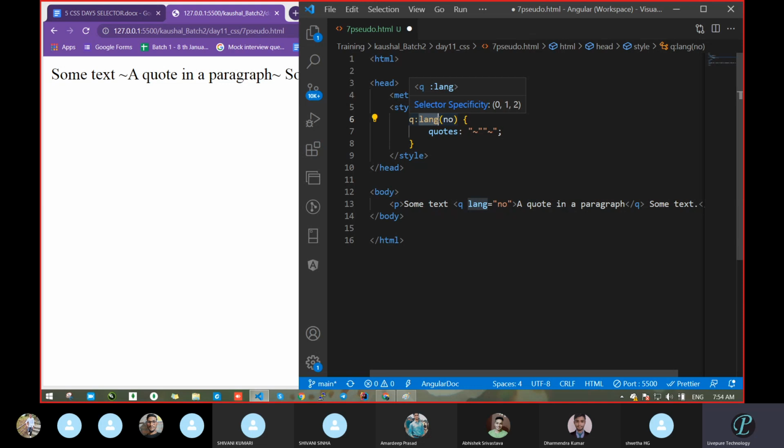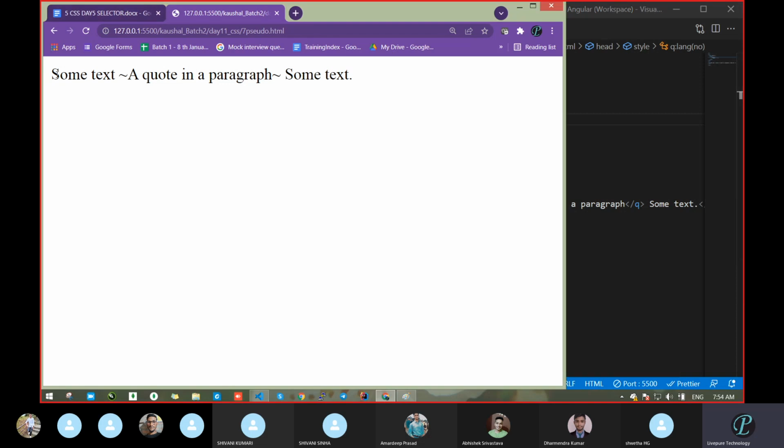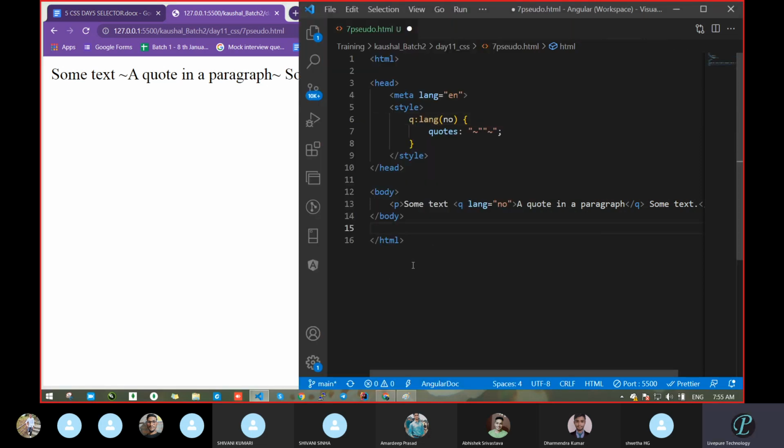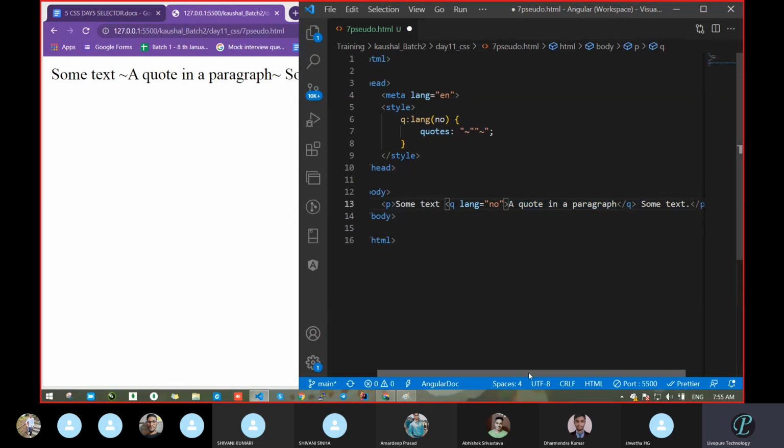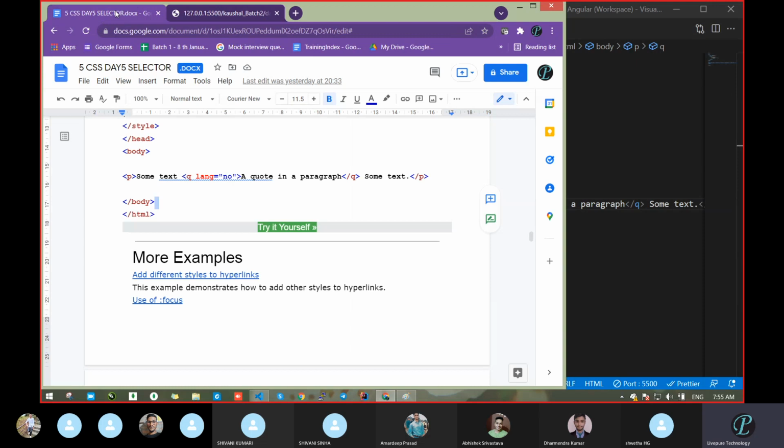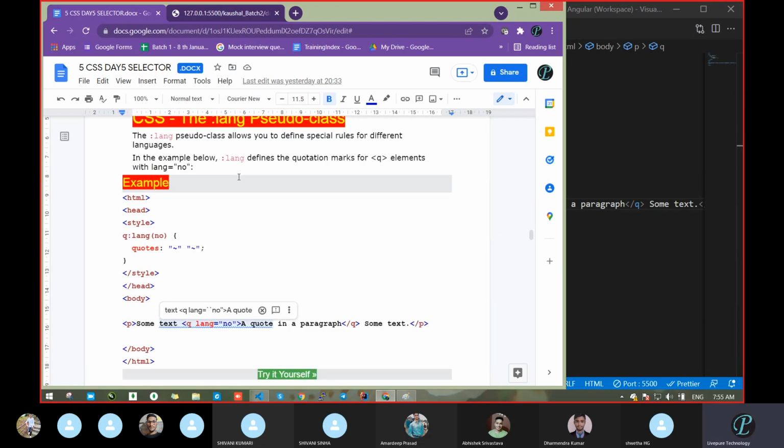This is a pseudo class. You have to keep in mind, otherwise if anybody asks, you can't just say directly, I don't know. There is one lang that is for defining the class, and one pseudo class lang that is for defining rules. What rules will it define? Some text, a quote in a paragraph, and some text. This is not that important.